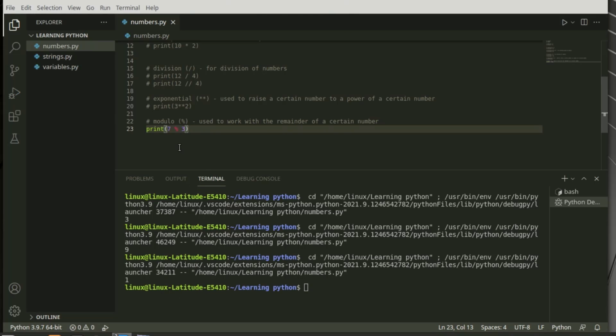In this particular case here, if we run 7 divided by 3, as you can see, the remainder is 1, because if you divide 7 by 3, it is going to go twice, 6, and the other one makes number 7, so 1 is going to be the remainder. So the modulo operator's work is just to give you the remainder.